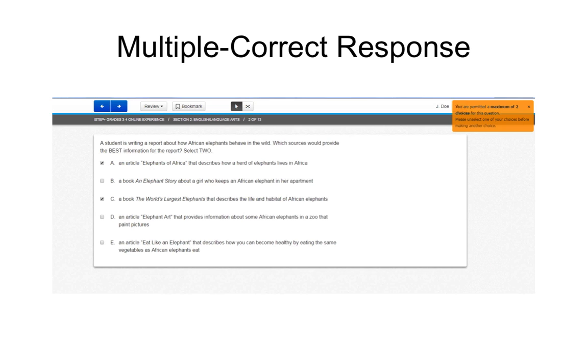This is an example of a multiple correct response item. In this item, students are instructed to select two answers. English language arts multiple correct response items indicate how many answer choices a student should select, and the correct number of responses always appears in capital letters. An orange box like the one shown in the upper right corner of this slide will pop up if a student tries to select more than the requested number of responses.